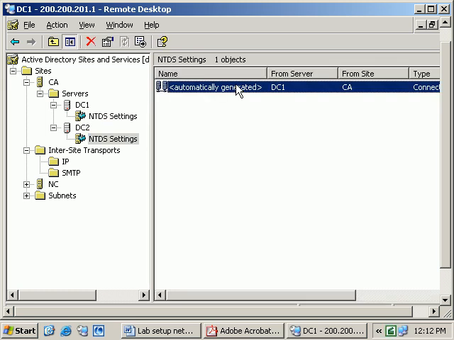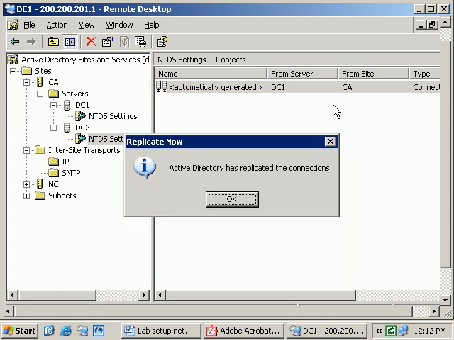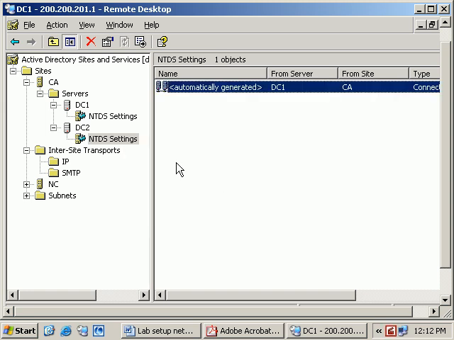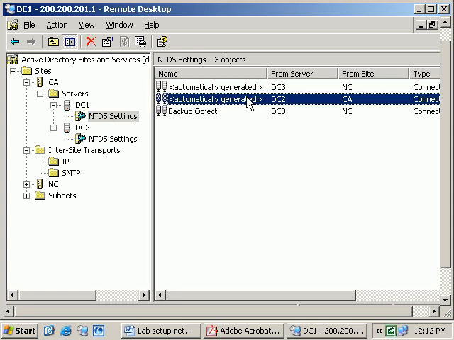Once again, if I click on this one, I'm on DC2 now, and I selected the connection object for DC2. If I right click and say replicate now, it's replicating from DC1 to DC2. It is a one-way process. If you would like to go the other way, from DC1 to DC2, then you go over here and pick up this one. And this will go from DC2 to DC3. I'm sorry, from DC2 to DC1 and so forth.